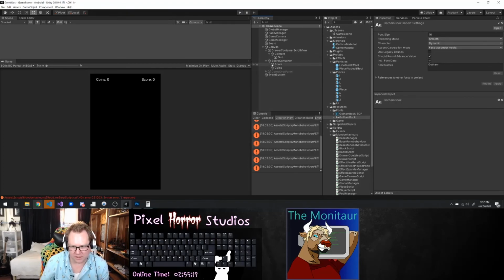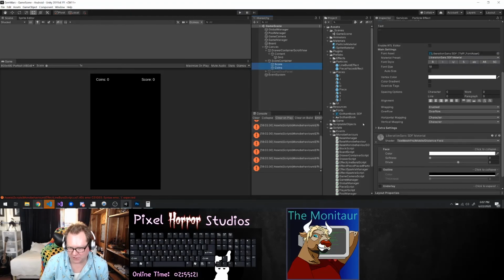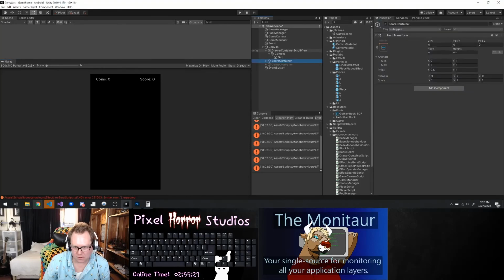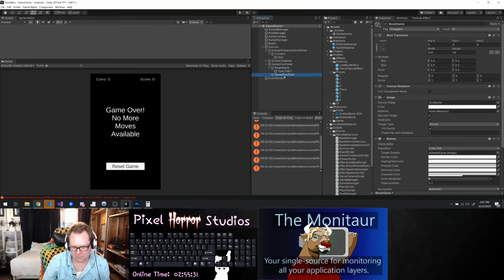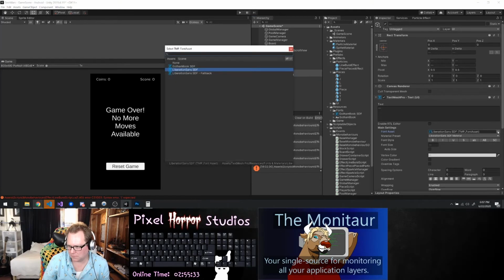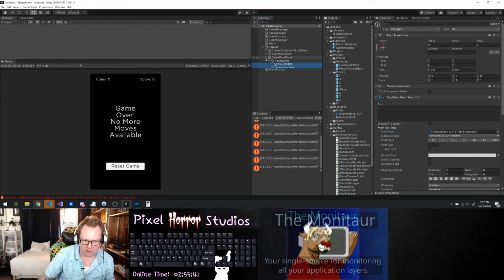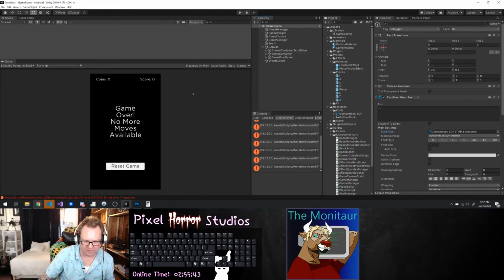So immediately here in my score container, we can change this font out with this Gotham asset that we created. And the same thing with the Game Over panel. Already looks a lot better. And the next little bit that we want is we want to have notifications.